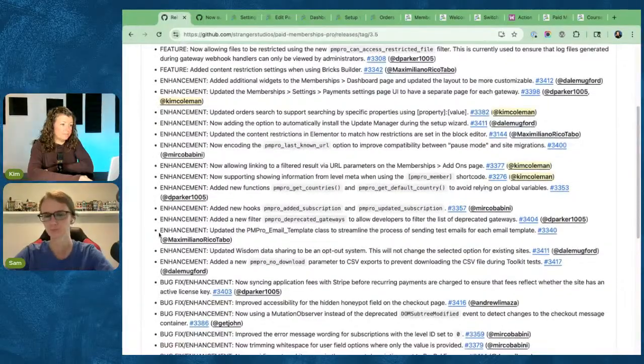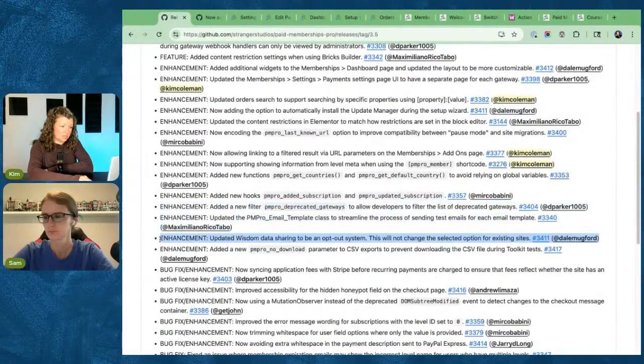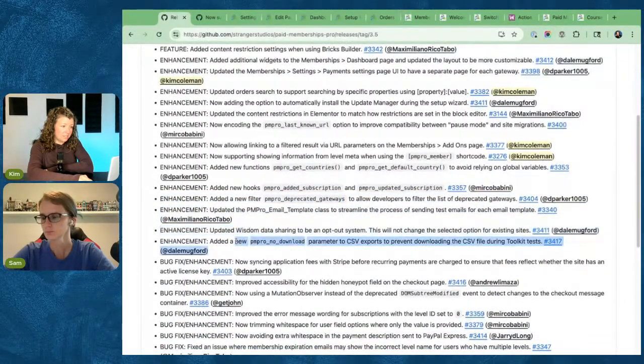Let's see. These are some under the hood things. We talked about this. Added a new PMPRO no download parameter to CSV exports to prevent downloading the CSV during toolkit tests. Oh, I don't know what that is. It sounds like something related to our toolkit add-on that was triggering CSV downloads. So now this is maybe in unit testing. We lost Dale, so we can't know. Maybe he's in Slack watching and saying, Kim, it's this thing.